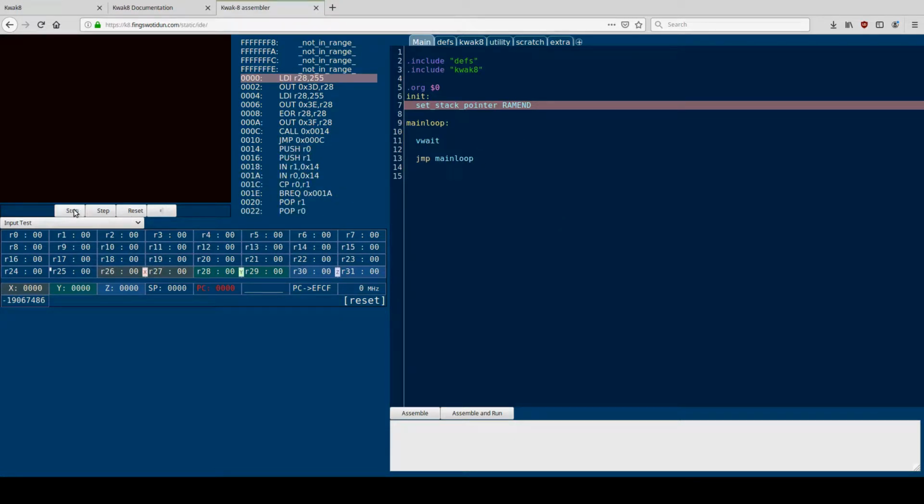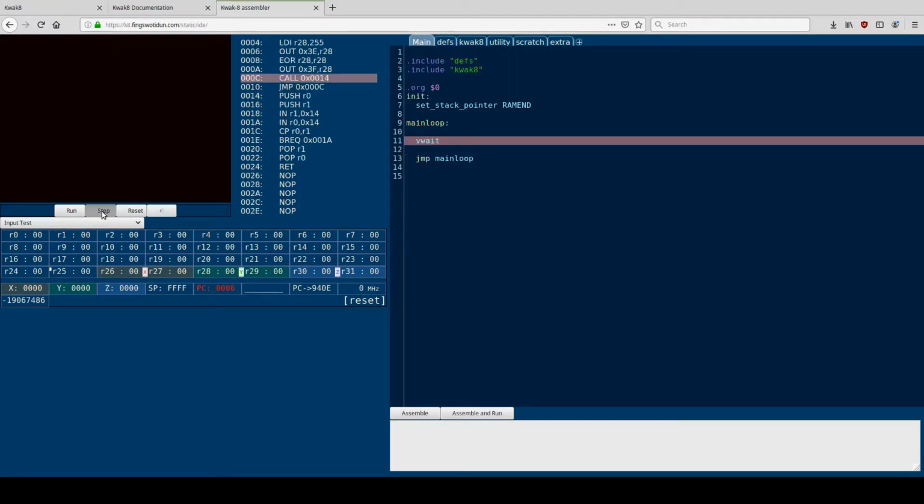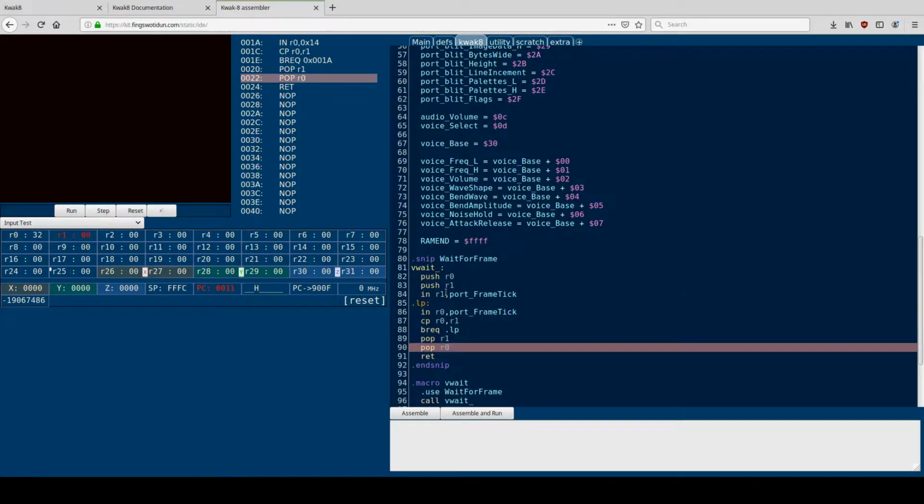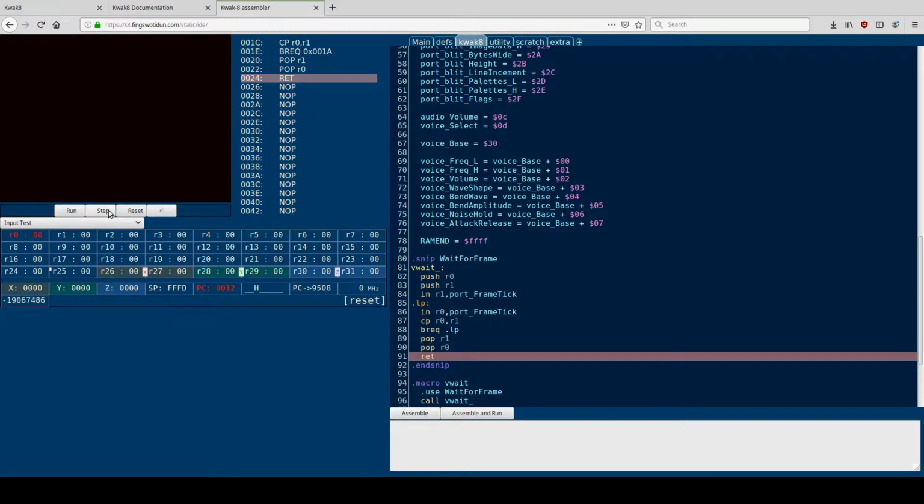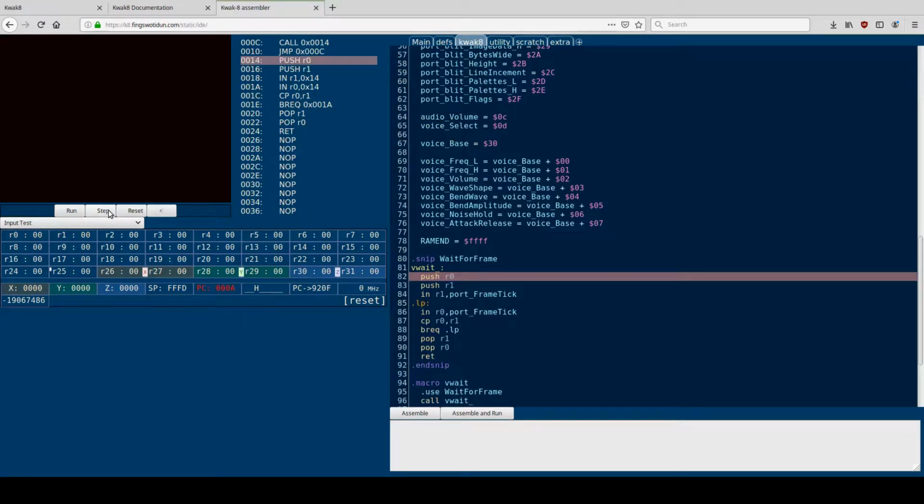So if I run it, it's not doing anything, but if we step it, you see it's in the vsync loop. And you see here, it just has a register in port that says what frame number it's on, and it just reads that until it changes. So we're on another frame now, return. So if I just step that back, end it there, then it goes back to the main loop, and then it'll do it again.